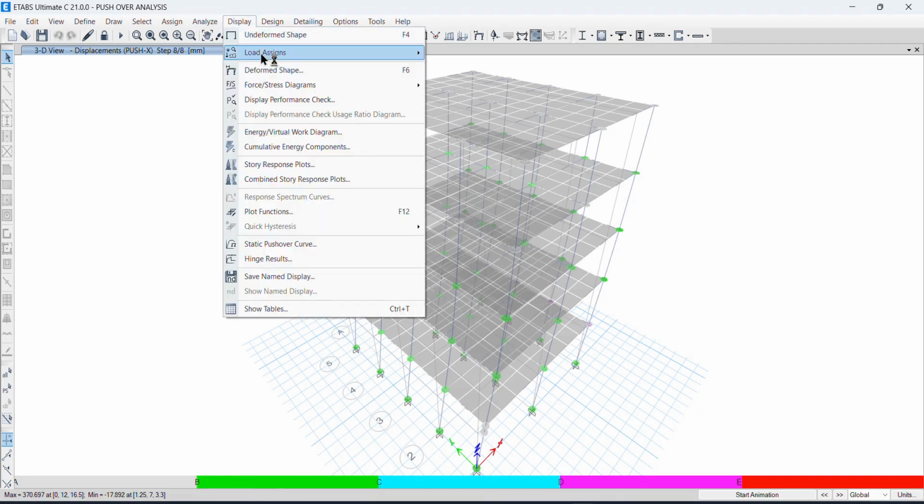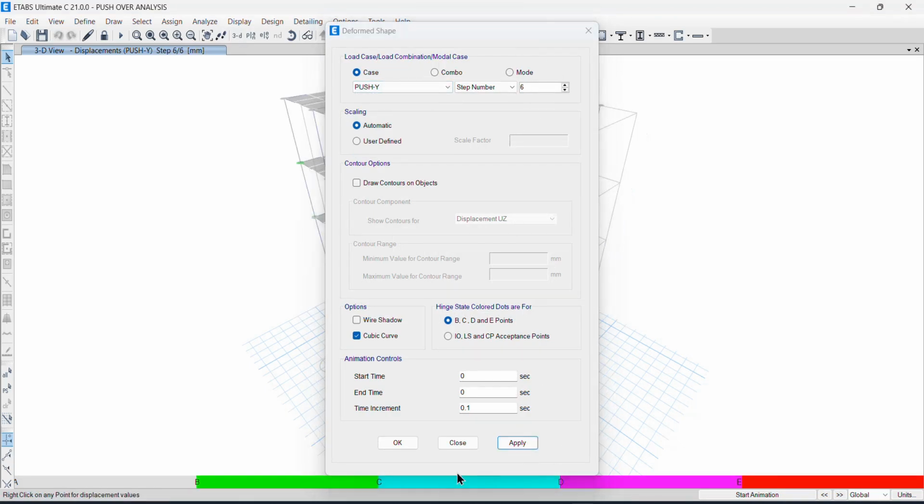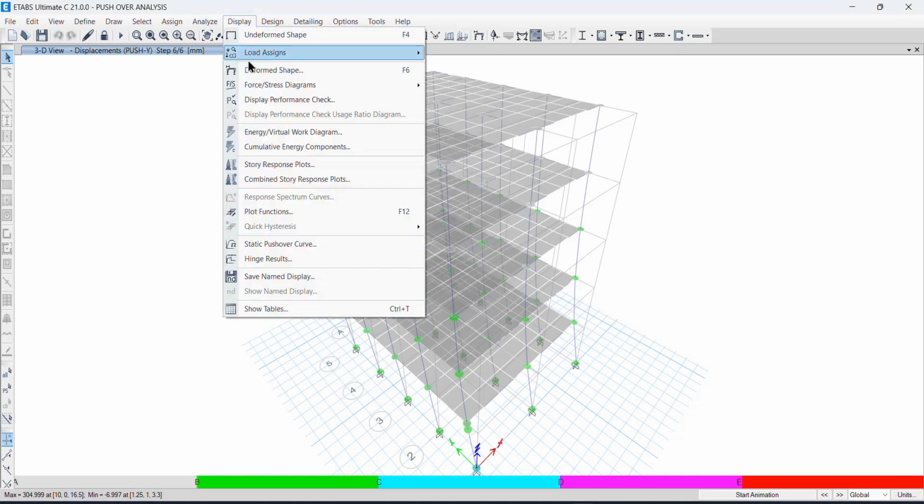Same we have to check for Y also. Maximum number of steps is suppose 100, then okay, number of steps is 6. So you can see here there are only green hinges, meaning no member has failed, and no collapse prevention or red hinges are formed, so it is okay. Again go and check the deformed shape. So this is all about our pushover analysis.